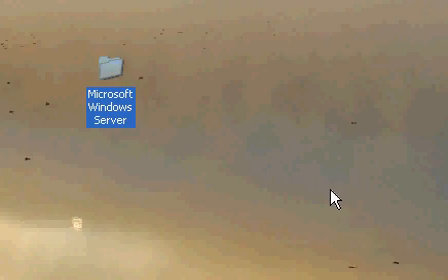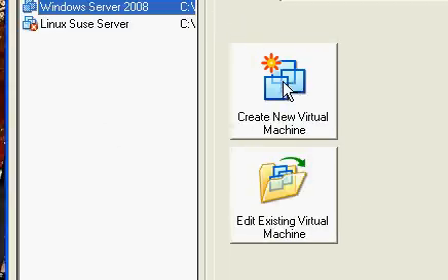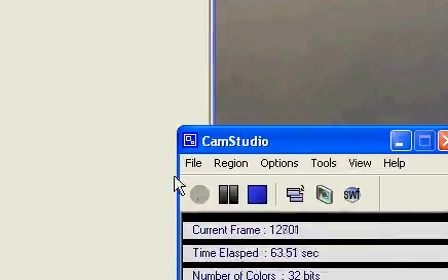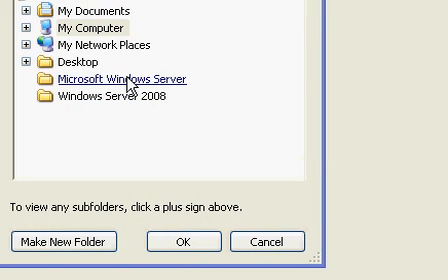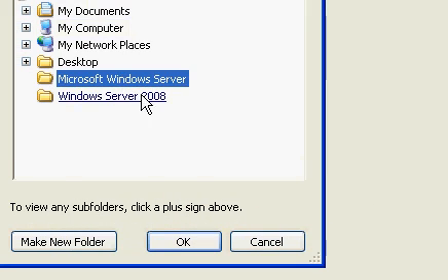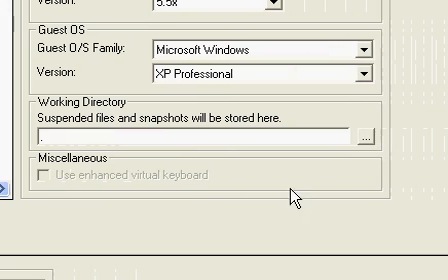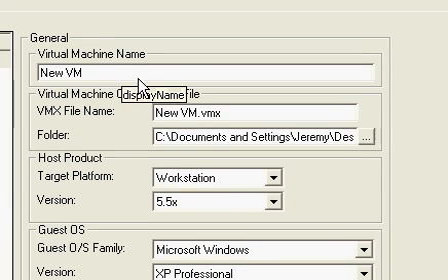Once that's done, open up VMXBuilder and select Create New Virtual Image. Select your newly created folder on the desktop. Mine is Microsoft Windows Server. Click OK. Name your image something appropriate like Microsoft Windows Server 2008. Select OK. Once that's done, you'll have a menu here which you can see. The first step is to name your image.